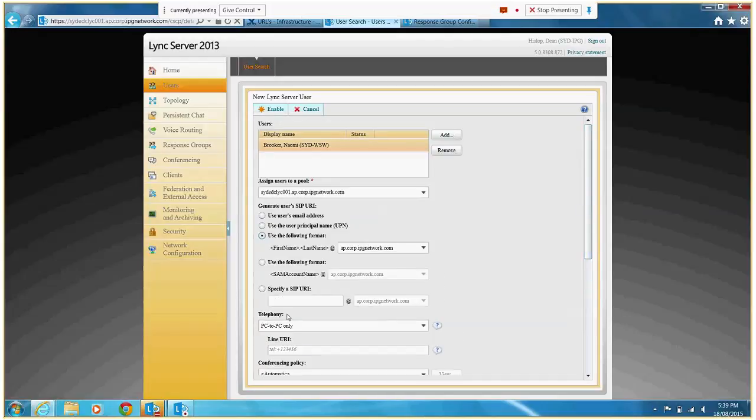Pretty important to note this telephony option. That refers to the capabilities of the Lync client. At the moment, it's selected as PC to PC only, and that's fine. I'm going to leave that because I want to modify this user account next to enable enterprise voice and conferencing and things like that. So I'm going to hit enable on that one. It's going to save the change.